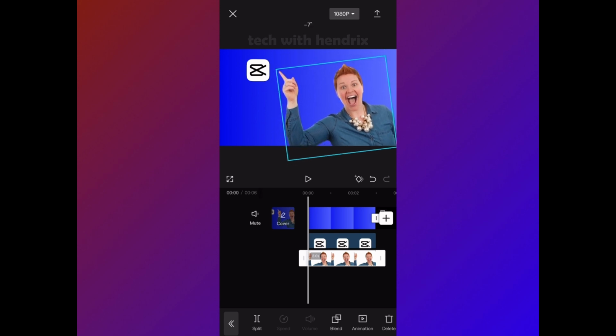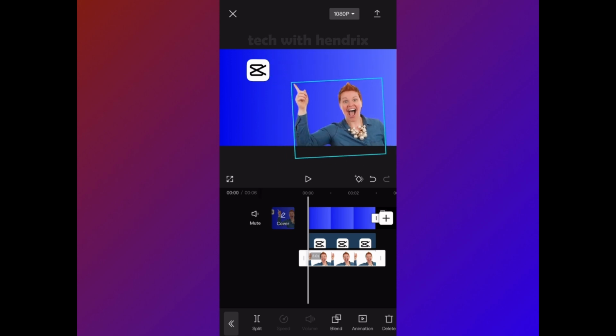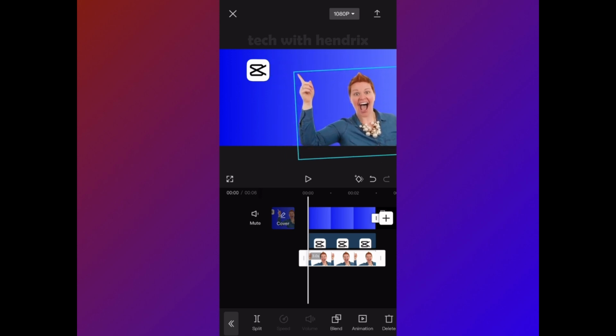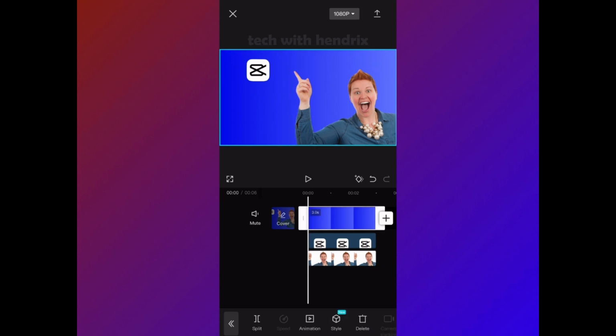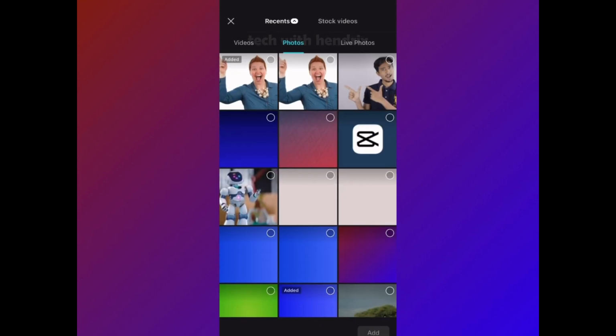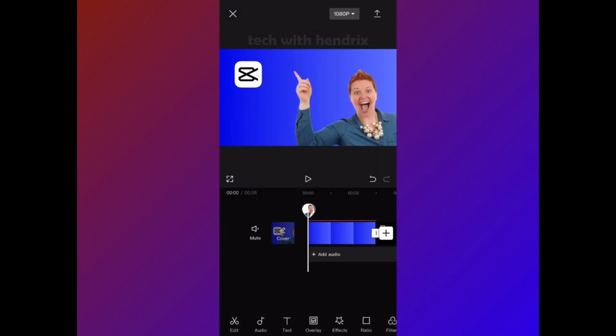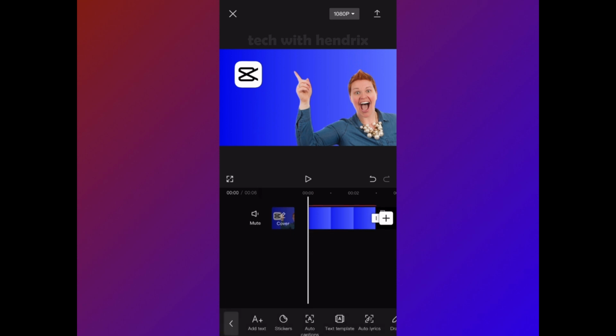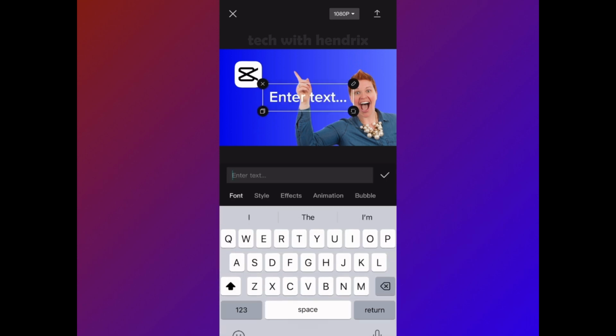Testing which position works best. We will reposition the CapCut logo so we could add our text beneath. Click on Text. Tap Add Text. Input your text here.